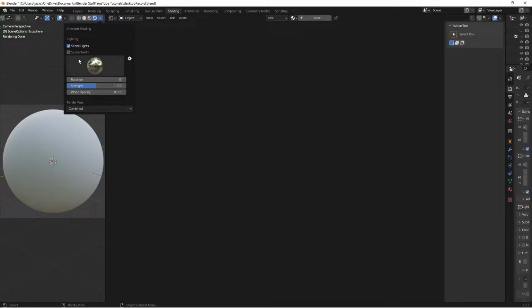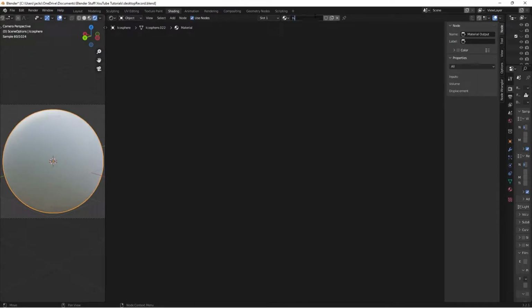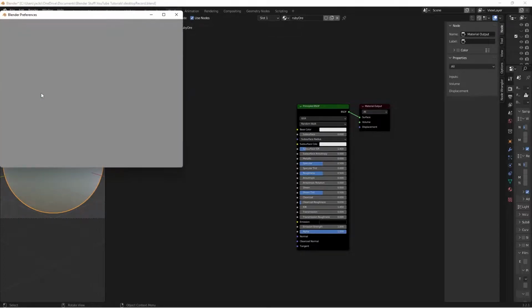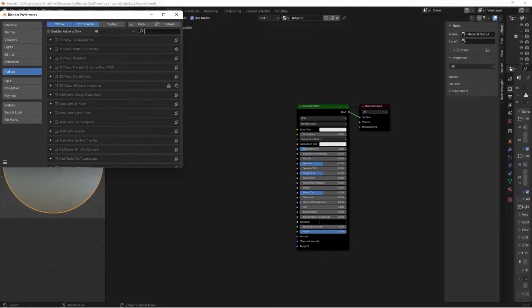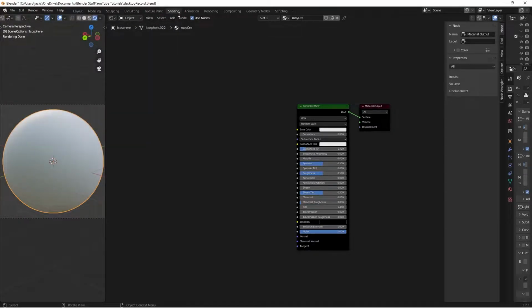Then for the lighting, I'm unchecking scene world and just using the built-in forest lighting so we get some nice 3D lighting. Then with our icosphere selected, we can come over here and press new. I'm going to call this Ruby Ore. Then we can zoom out and try to find our nodes. There they are. Then we can go to edit and preferences, and then go to add-ons and search for the Node Wrangler add-on and make sure you check the box here so you have access to all the shortcuts.